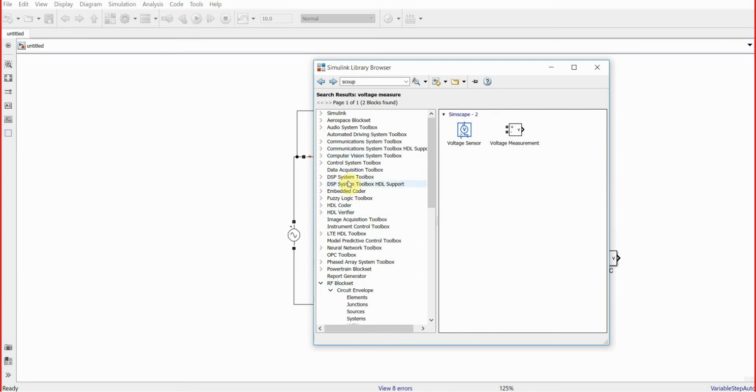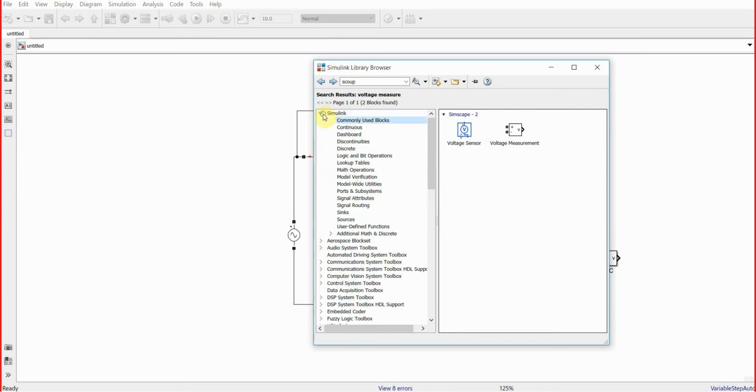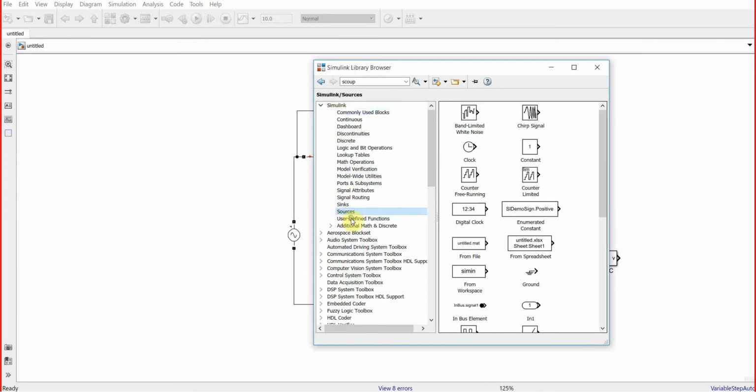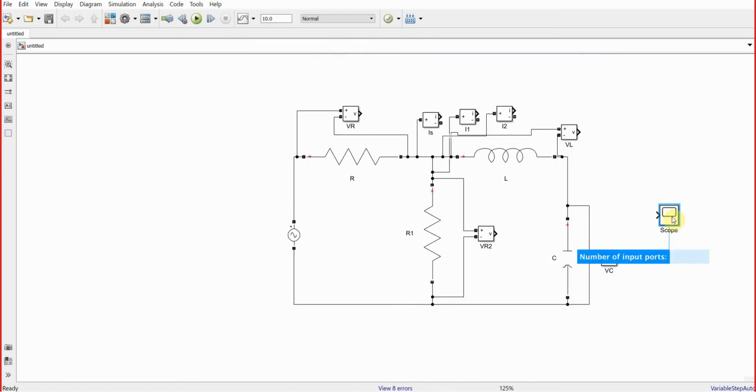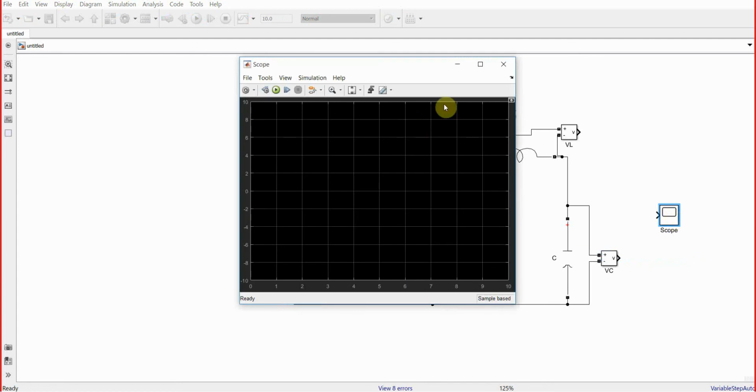Or if it is not shown, you can find it directly on Simulink, sorry, Simulink commonly used blocks. You're gonna find it in commonly used blocks, scope, this one. This is scope, this is like a window. If you double click on it, it's gonna give you a figure.